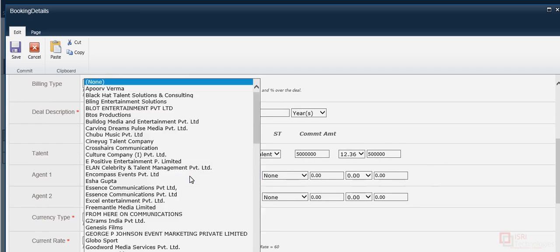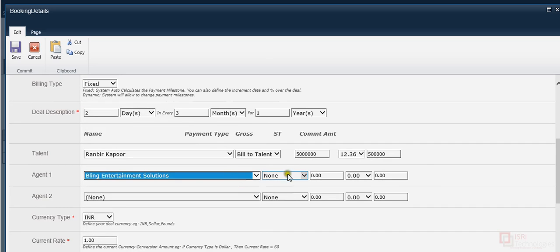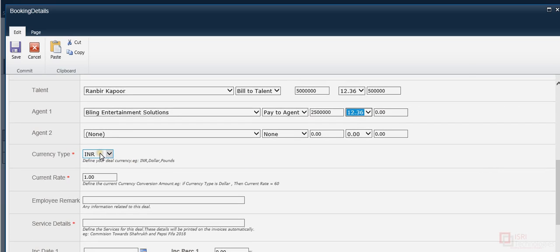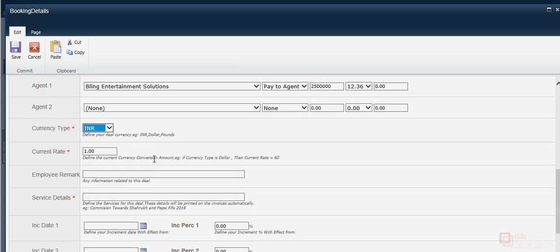In this particular case, for example, we have an agent called Blink Entertainment Solutions. So you will need to pay the agent. On 50 lakh, for example, Kwan needs to pay, say, 25 lakh rupees. Again, it has a service tax, and here there is no commitment amount. So you will be paying as and when you receive the amount, but you are not going to pay any advances to the agent. How the deal has been defined and in which currency? We have the options. So this is in Indian rupees.